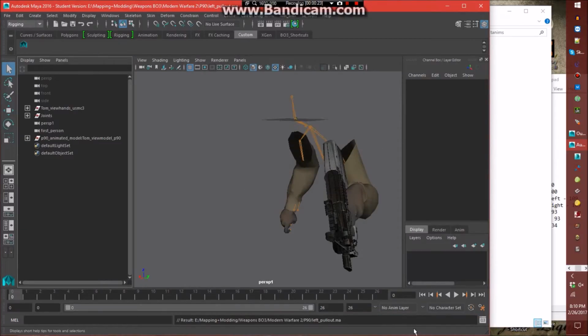So also make sure that you have the same amount of frames. If you didn't have the same amount of frames, let's say the right one had 30 and this one had 26 or 25, I recommend scaling the smaller one up to the bigger one. To do that, let's say we need 30, right? So we would set the timeline to 30.